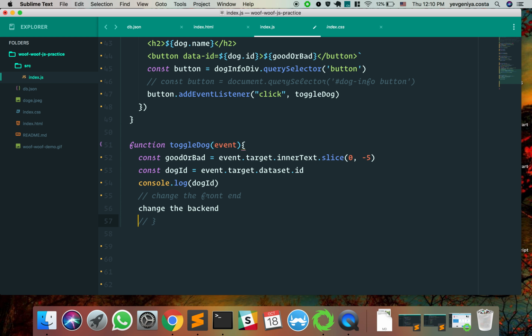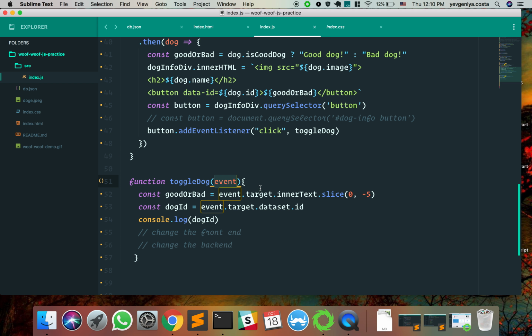Just more of a question. Yes, could you just pass in the dog object into the toggle dog function? Well, the toggle dog function is going to take an event because it's a callback from an event listener. So there's no way to tell it to take the dog instead, but you can get the dog because the event has the ID on it.